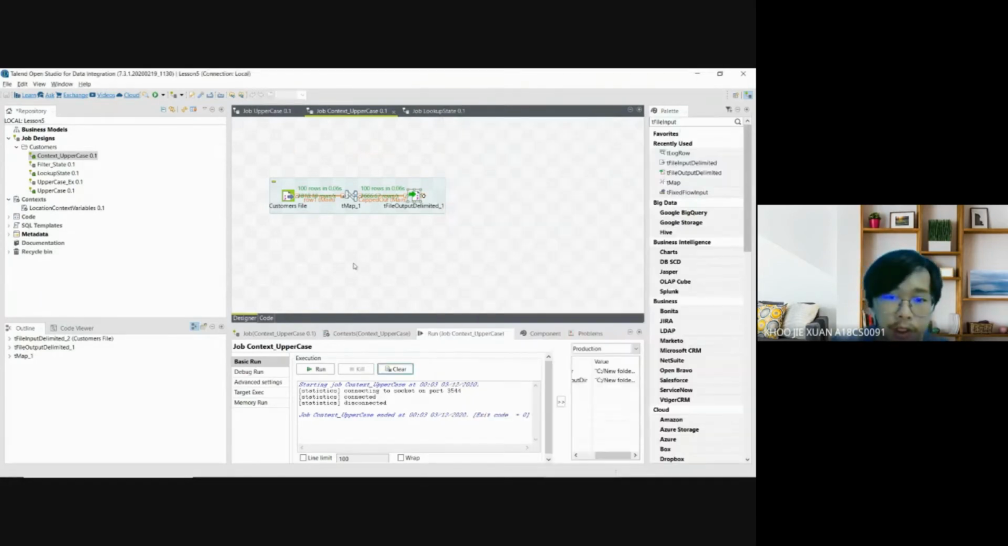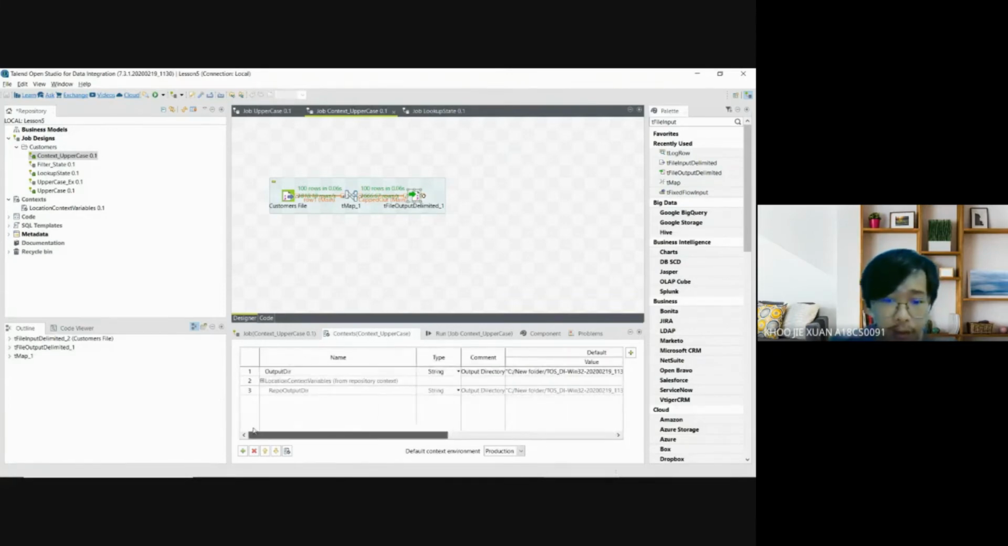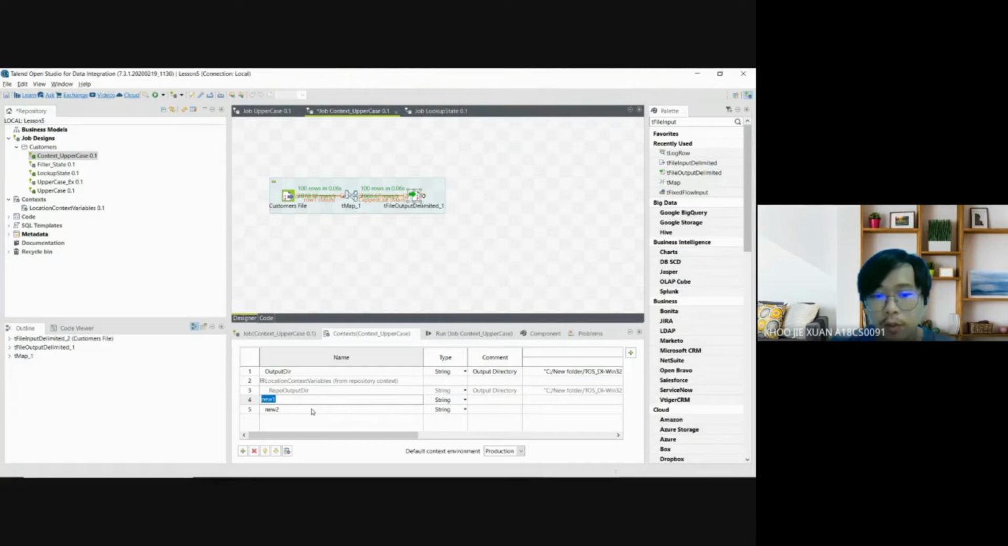This is how we play with the context variable in Talend. But using this way, we can only change or add the context variable one by one for each job. The way we add a context variable is by clicking on the plus icon over here. There's a new one, new two. That's how we add a context variable. I'm going to delete it.